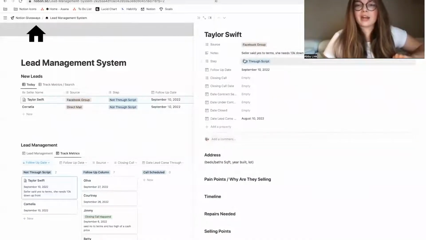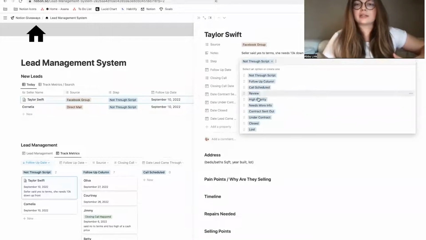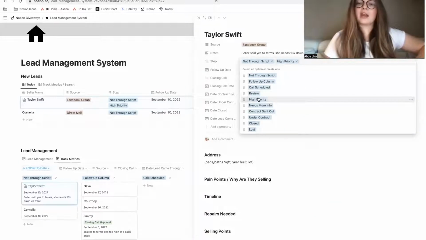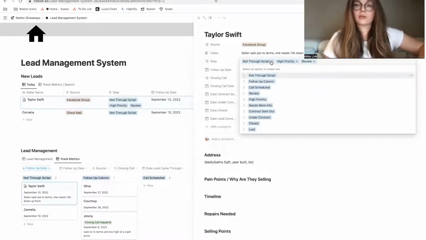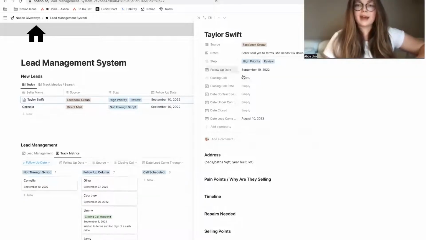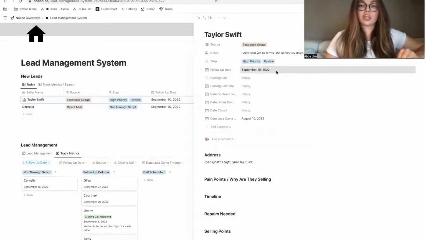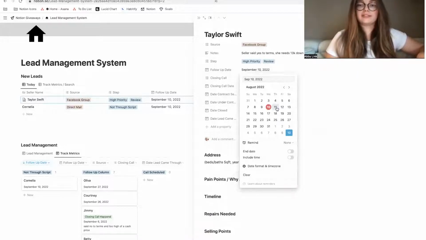So that is that. We'll say with Taylor, because she said yes to terms, she needs 13K down up front, that she is someone who is a high priority and somebody that I want to review a little bit more thoroughly. And like I said, it automatically populates a follow-up date as 30 days from now. So you can change that. Maybe I want to follow up with her tomorrow.